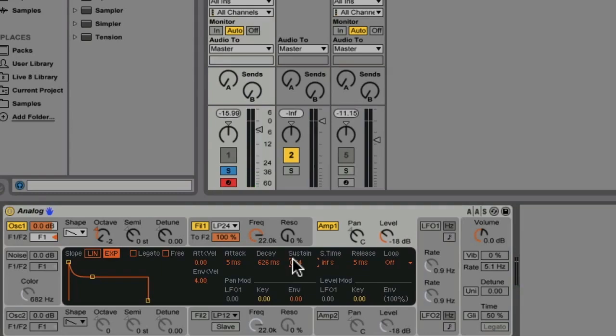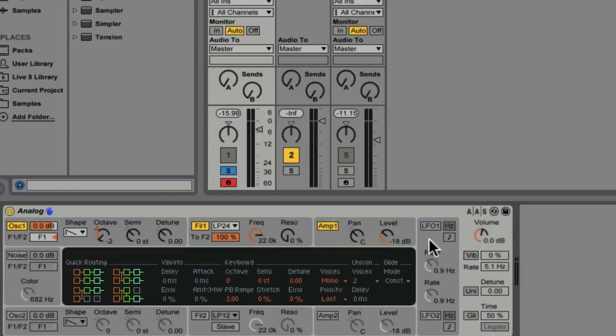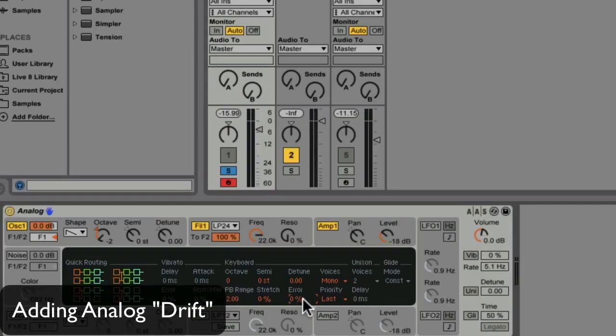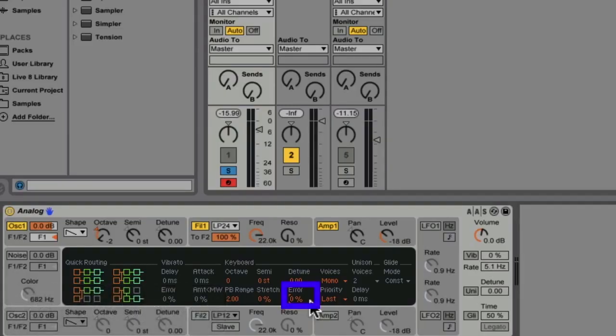Also, since we're trying to emulate an old analog synth, it's going to be nice to add a little bit of instability to the tuning. Analog's error field actually allows for some random differentiation to occur, simulating oscillator drift. Let's add a little bit of that, maybe 10%. We won't hear much of a difference, but over the course of a tune, this kind of subtle effect will add a lot of character.